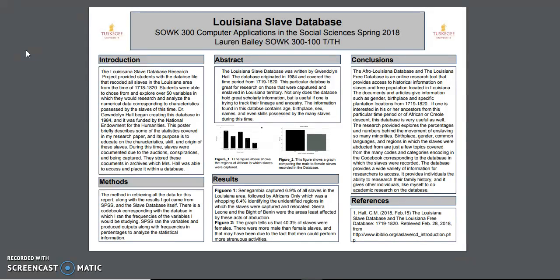The database was written by Ms. Gwendolyn Hall in 1984. Now, all methodology used in gathering the data was to run the files in SPSS to record their percentages and values corresponding, and to chart and graph the data afterwards. The Louisiana Slave Database has a corresponding code book to differentiate between the variables and what each variable is a description of. The database has information such as age, birthplace, sex, names, and many skills and characteristics possessed by the many slaves during this time.